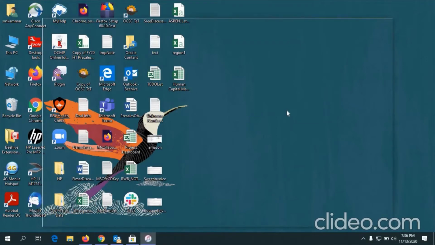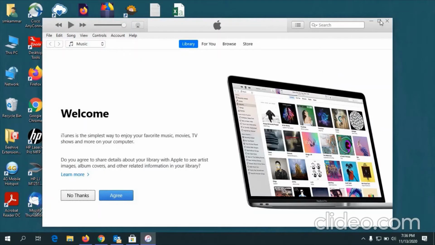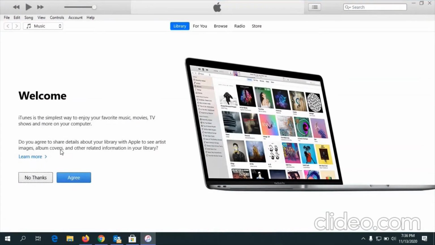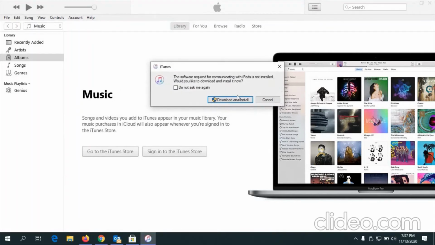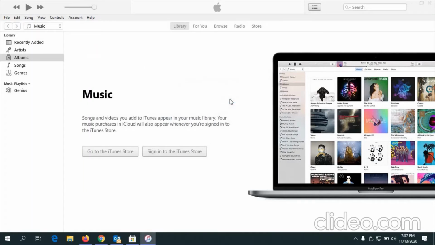I think it's loading. Yeah. So this is the welcome page of iTunes. It's from Apple, secure. Let's maximize it now. Okay, so here this is the welcome. You can just give it an agree. Okay, so now you have to connect your iPod with the iPod Classic cable and USB. So I connected it. Yeah, so the software required with iPods is not installed. You can just download and install it. It's connecting to the iPod.